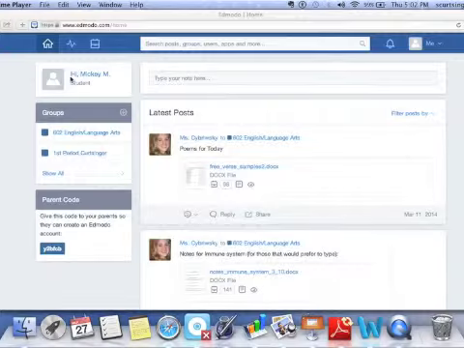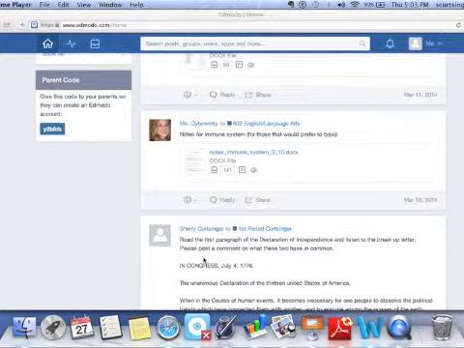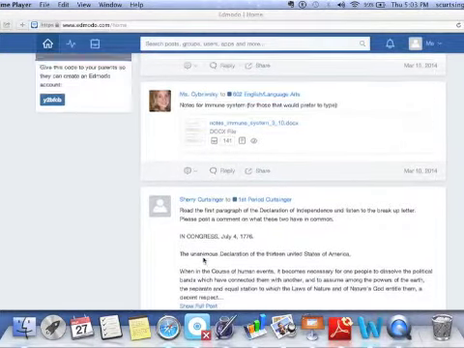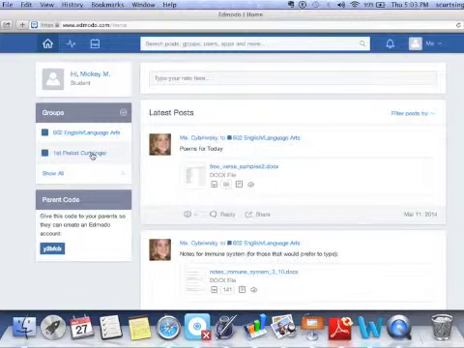So I'm going to log on to Edmodo as if I were a student. I've logged on as Mickey Mouse. And you'll notice here, Mickey is in my first period class, and he's in English language arts class. He's got some latest posts from his teachers. And if he wants my class, he would click on first period.